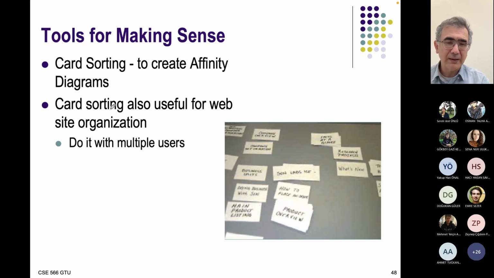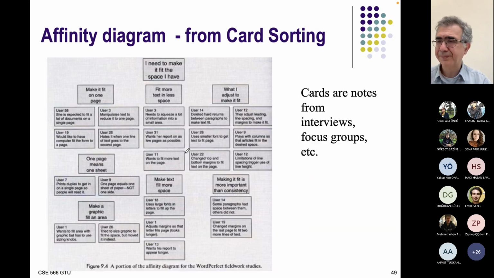It's also good for website design. What to put where? Questions will be answered. But try to do it with multiple users, not only one person. This is one example of card sorting through the interview groups. So then you can put it down like this. This used to be the affinity diagram in designing WordPerfect. It's from the book.